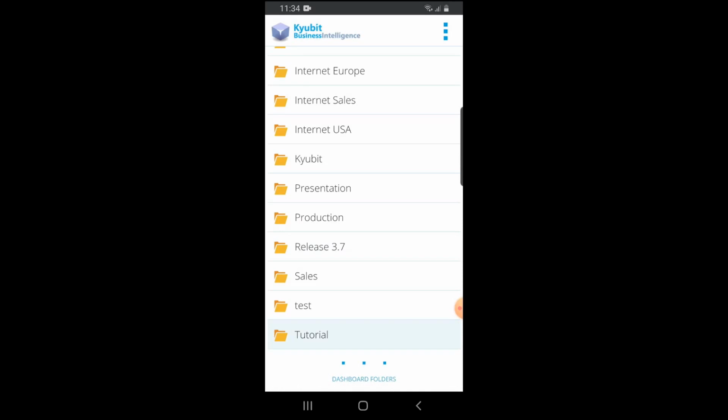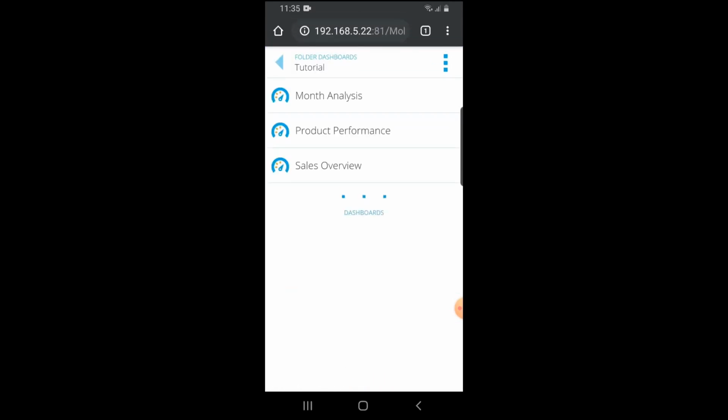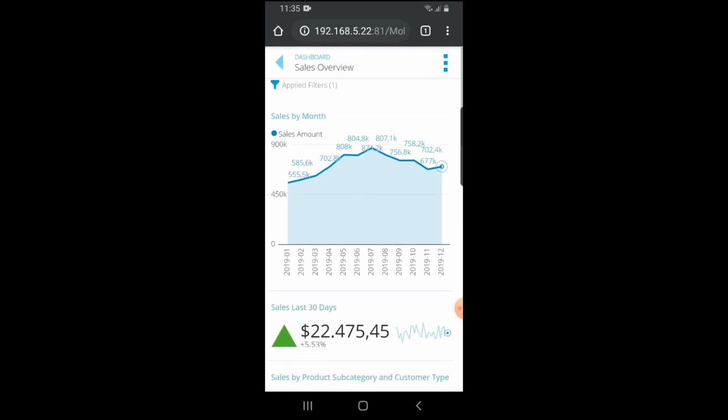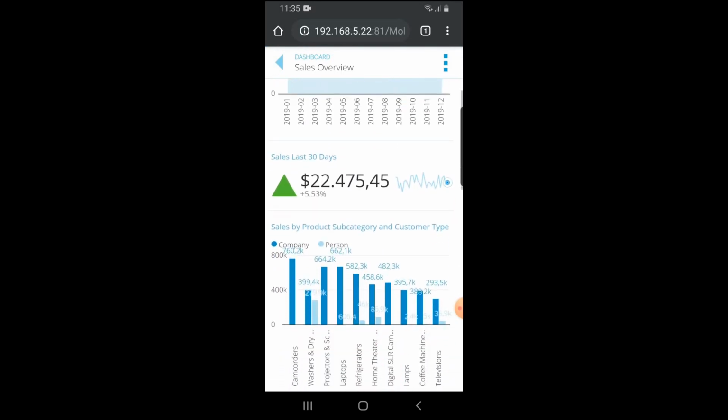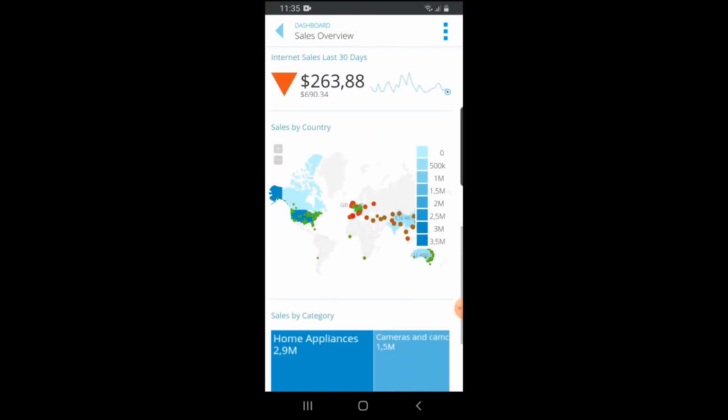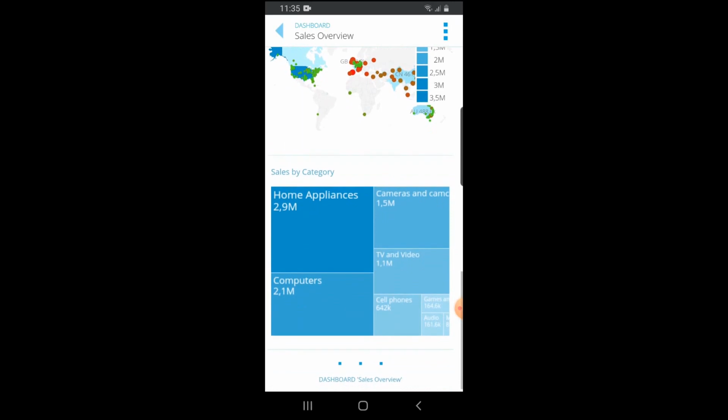Here we have the folder with this tutorial's dashboards, and our sales overview dashboard will be opened in the mobile view, which means that the dashboard charts and visualizations are opened one after another, optimizing the user interface for small screens. Scroll to the bottom to browse all dashboard charts.